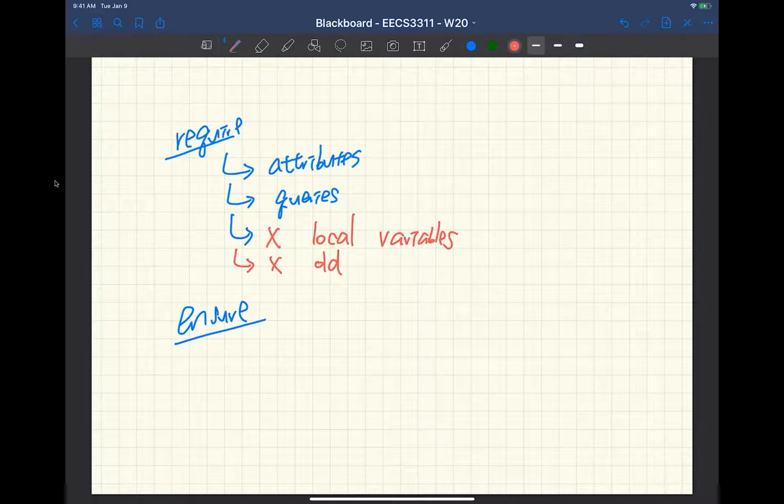Saying the old keyword conceptually is not wrong, but it's redundant, because everything in the precondition, when you check it, is pre-state. I was just wondering because he was suggesting using a hash map or a hash table. But we don't need to use a hash table. I guess I could write a function that returns a boolean.